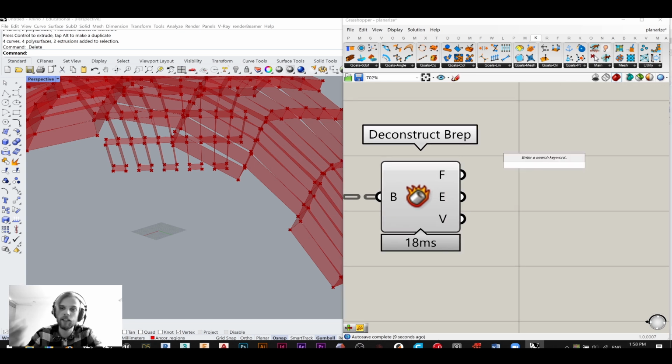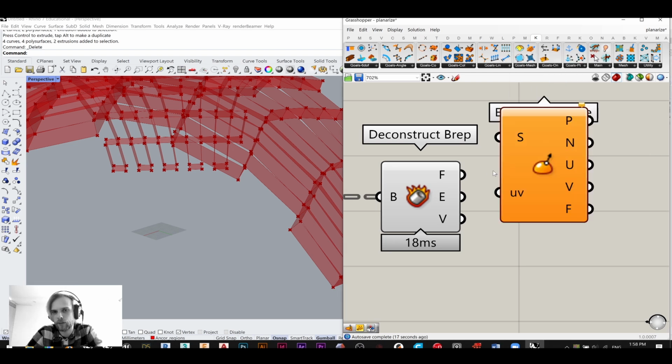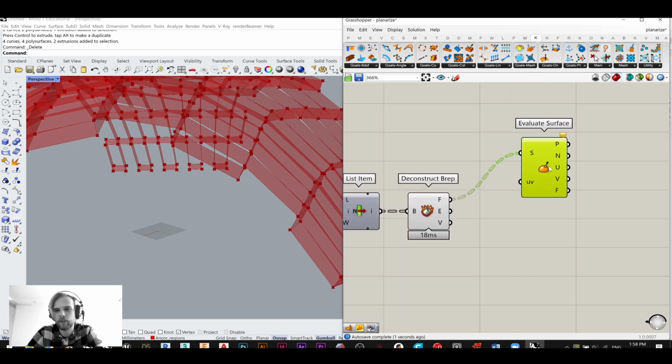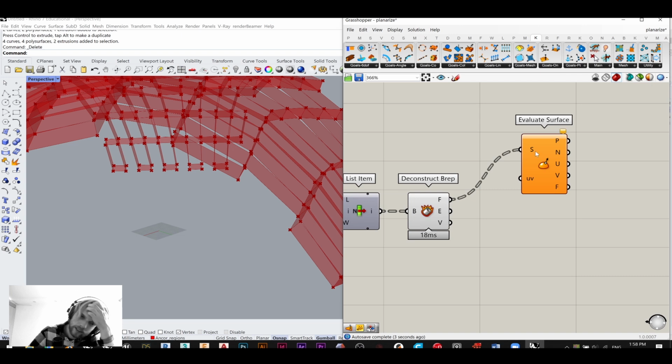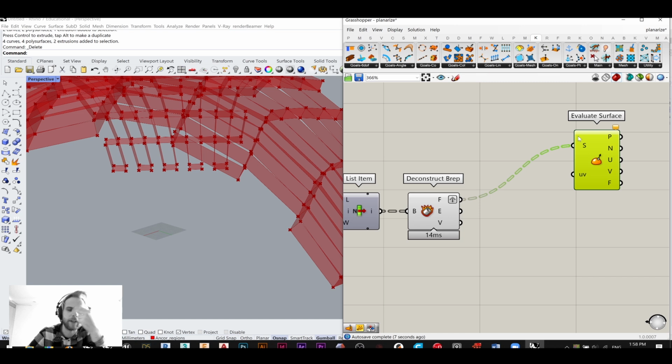And for each face, we need to get 2 points. Let's do it this way. Evaluate surface. So we are evaluating every surface. Do we do that separately? Yeah, let's separate them, right? So I will graft. Oops, that's flattened. That's not graft. I will graft it. Graft output. So every surface now is separated. And basically, I'm evaluating them.